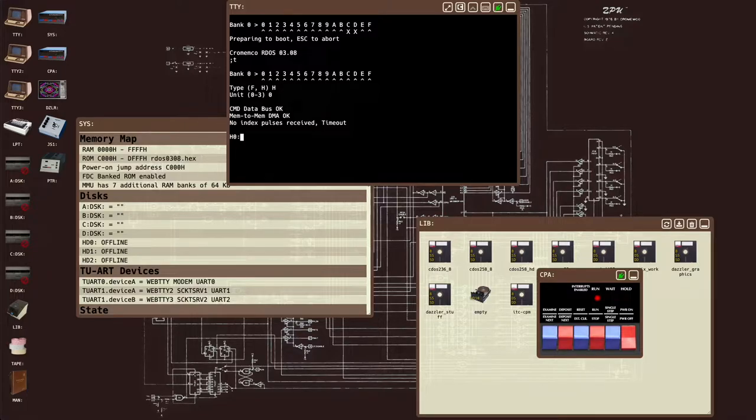You'll see that it goes through a number of stages. First of all, testing the data bus for the command carriage to a hard disk, which are effectively the PIOs. The Z80 DMA chip is tested for memory-to-memory transfers, which is interesting because they're not actually used for the hard disk itself. Not memory-to-memory DMA anyway. But then finally we see that there are no index pulses received, and that part of the test times out. That's because there is no hard disk. It's offline, not available to be tested.